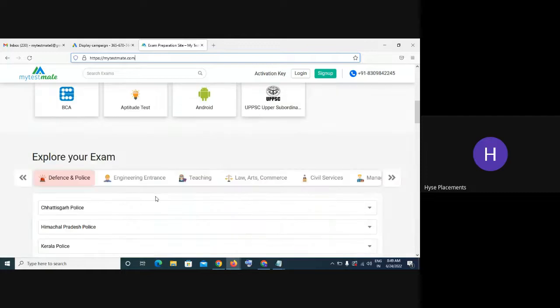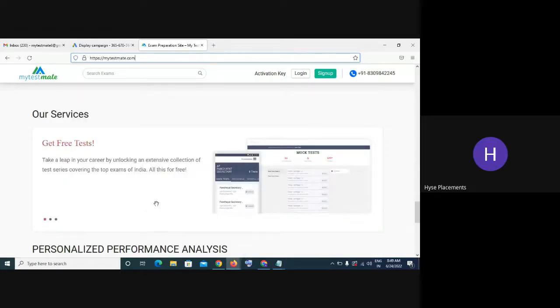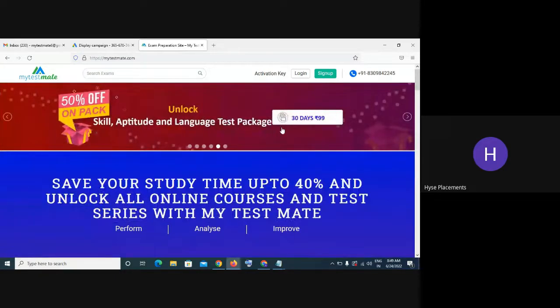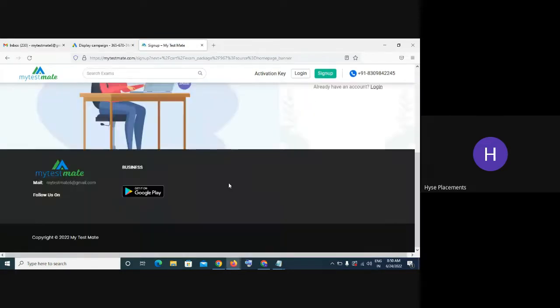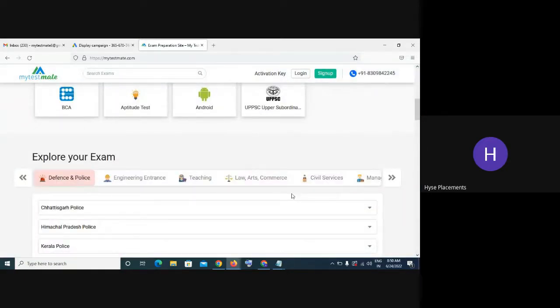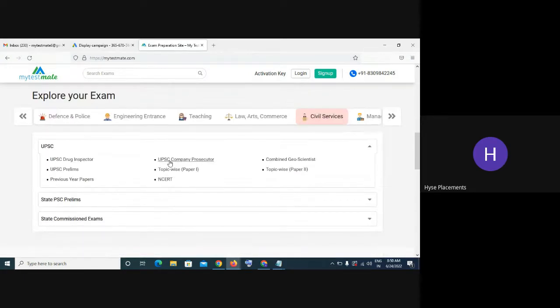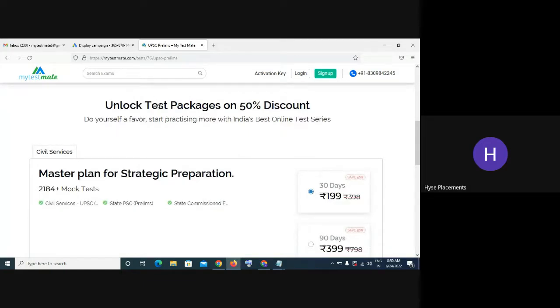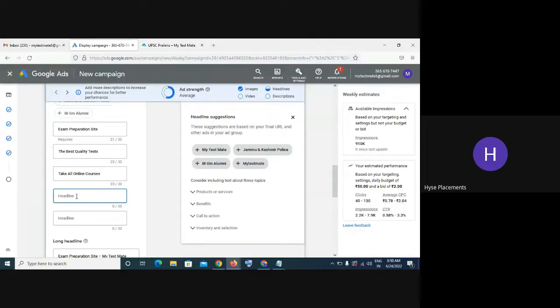If I want more, I'll go and see the website, which keyword I want to use. I want to show this also as a headline. So I'm just typing here and I'll check.